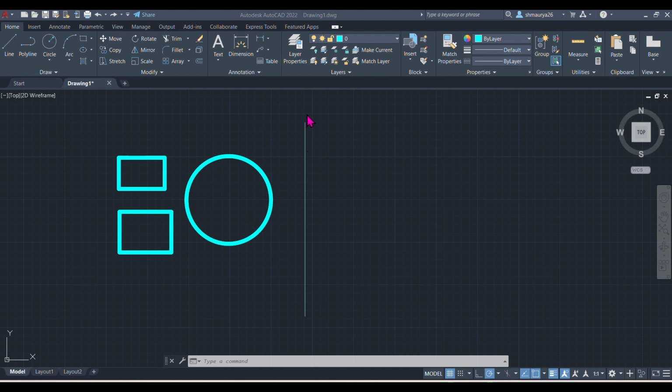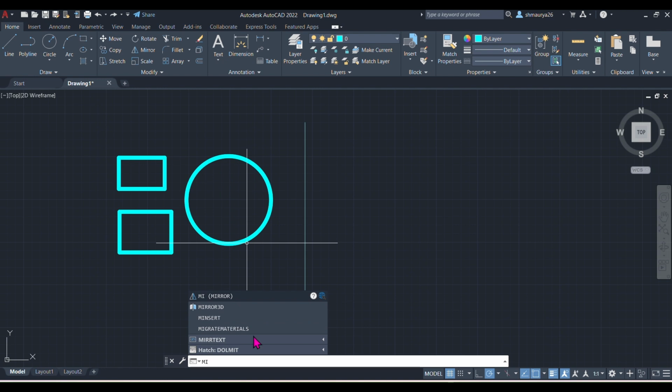So for that I have just drawn here a reference line. So for that I will just type the command mirror. MI, see on the top here the mirror option comes, just press enter. Now it is asking you to select objects.